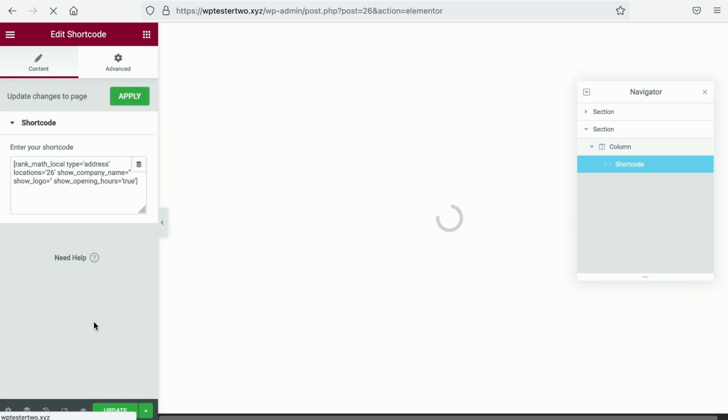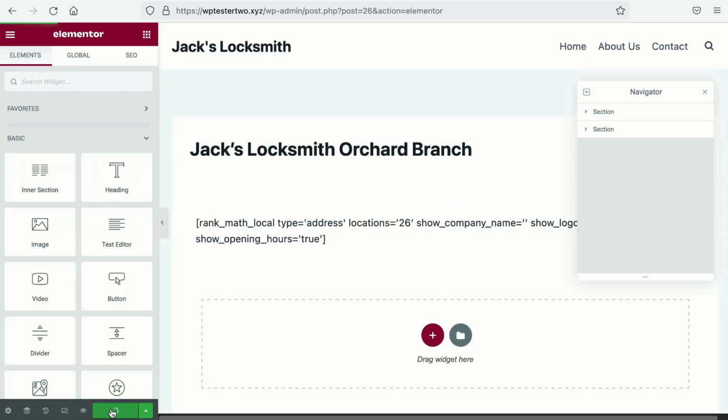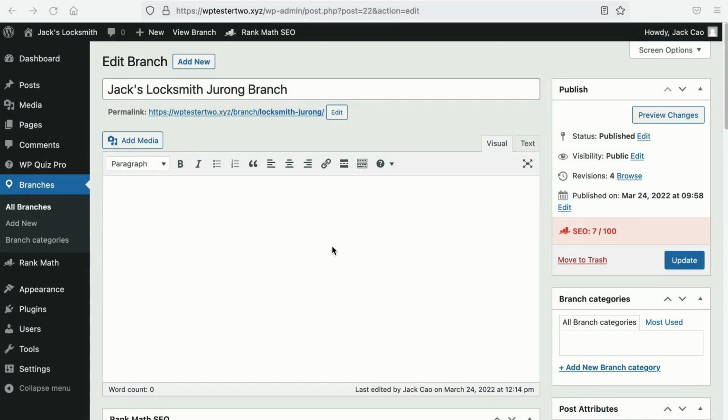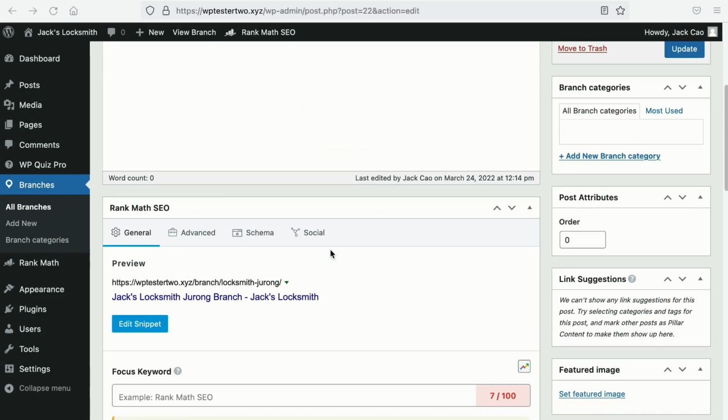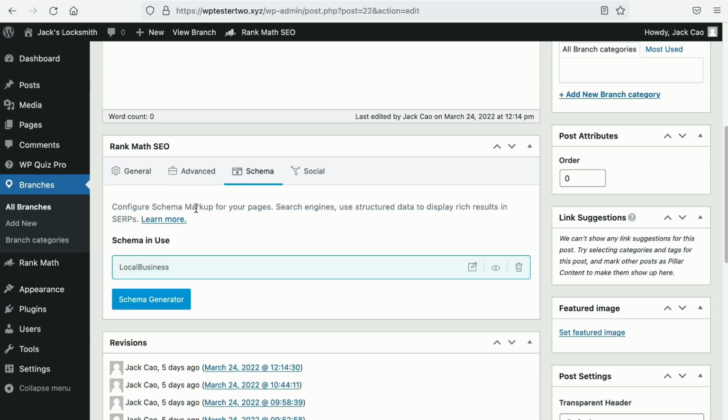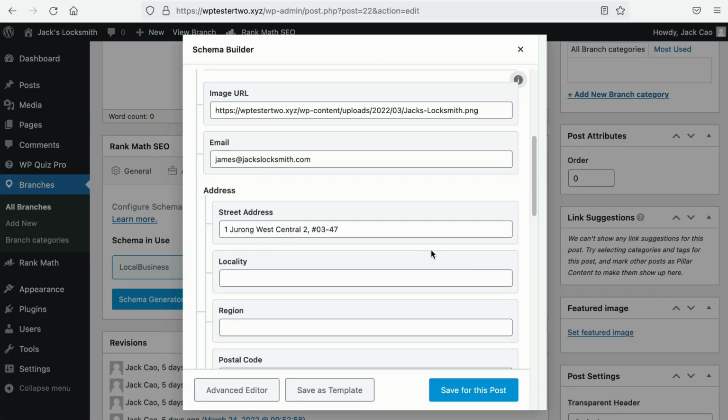As we apply and update, the opening hours will be displayed. The same goes for your classic editor. If you want to add the local SEO schema data, right at the bottom you will see Rank Math SEO's module. Select schema and you will see the local business schema. All the information and data are the same as well.